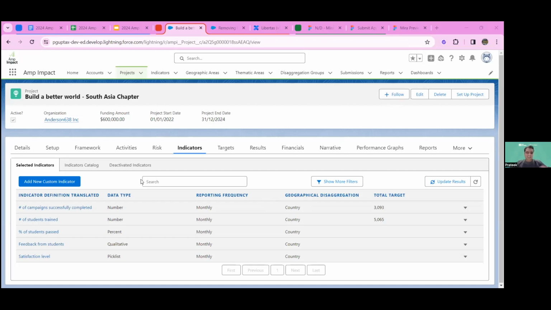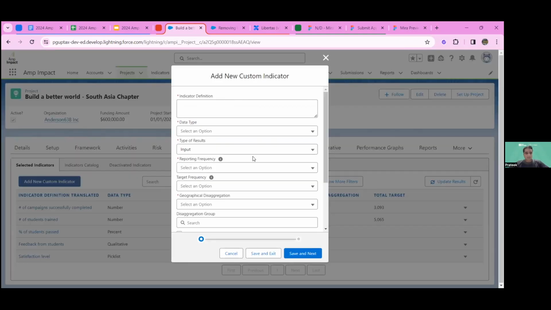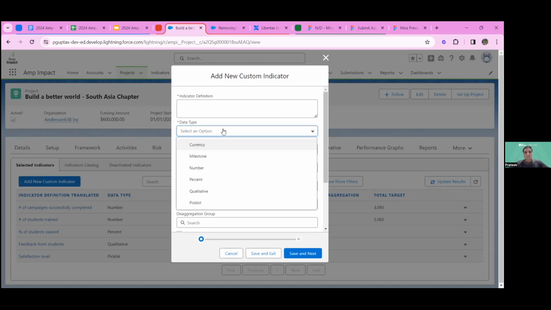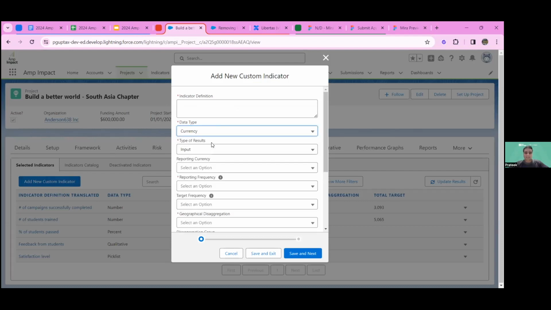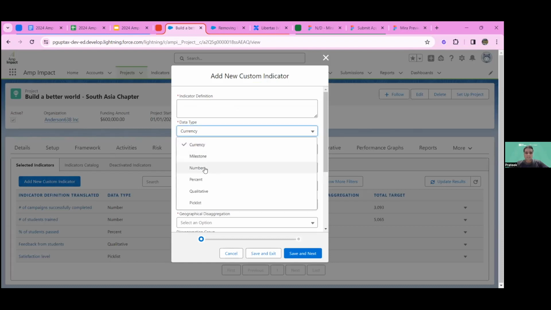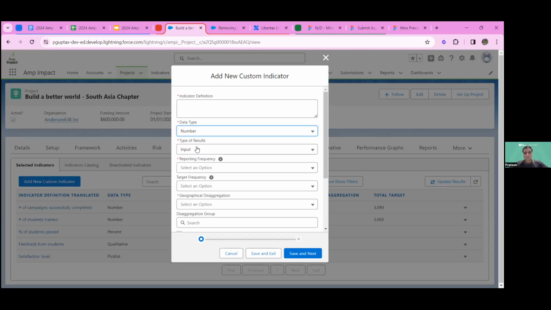All right, so let's start with dynamic display of fields on add and edit indicator. So I'm on a project record and on the indicator table. And if I want to create a new indicator, I can click on the button and get this pop-up. But now I have contextual fields based on data type. So if I select currency, you will see that this new field, reporting currency, shows up. And if I select anything else, it doesn't show.